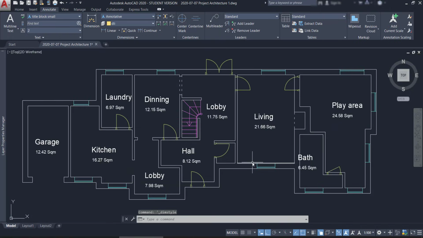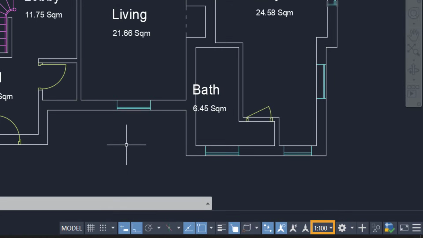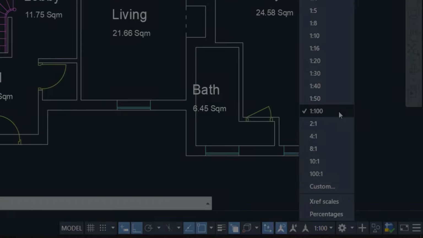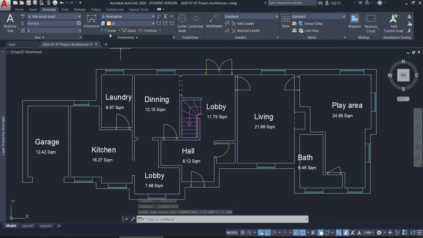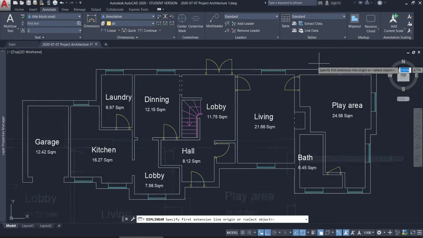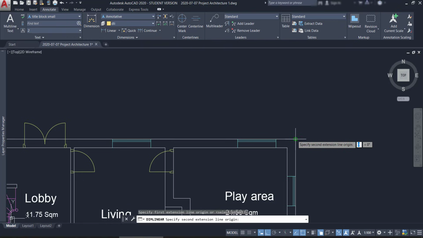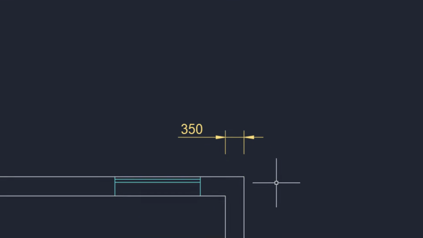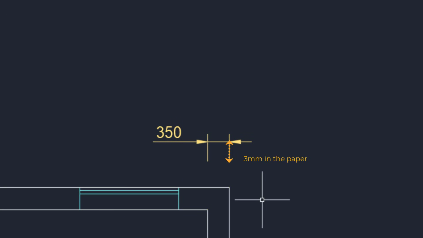Then, to add the annotative dimensions, I need to specify the same scale as the viewport where I want the dimensions to appear, which is 1 per 100. Then, I can start drawing the dimensions on the floor plan. I click on these 2 points for the first dimension, I move upward and click again to place it. As you can see, the extension lines now have a fixed length.